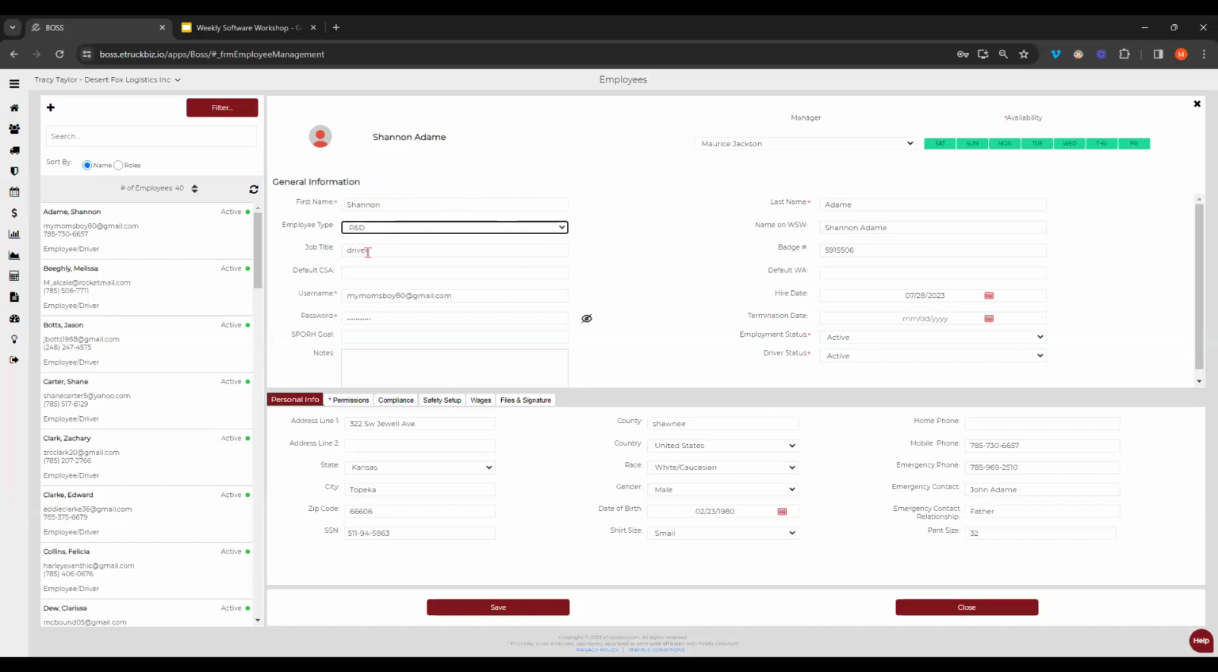You can put in a job title for them. So sometimes you've got a manager in here or what have you. The badge ID is also a very, very big deal to put in here. That connects the WSW and the driver. The name on the WSW and that badge ID between the settlement and the worksheet are very important.